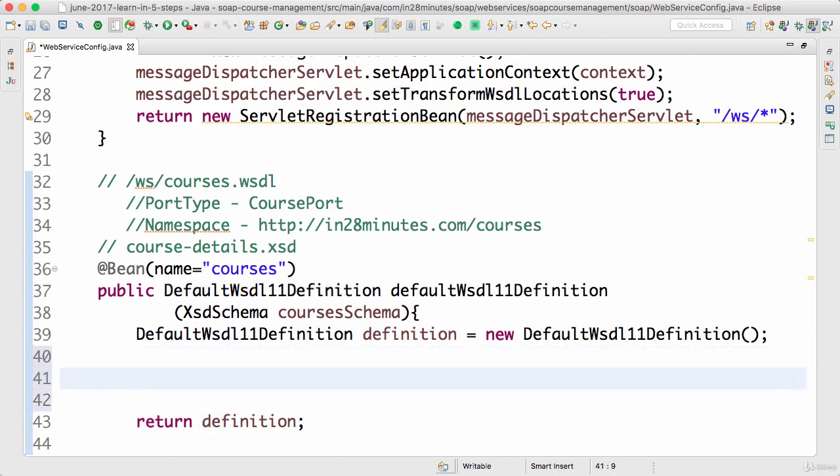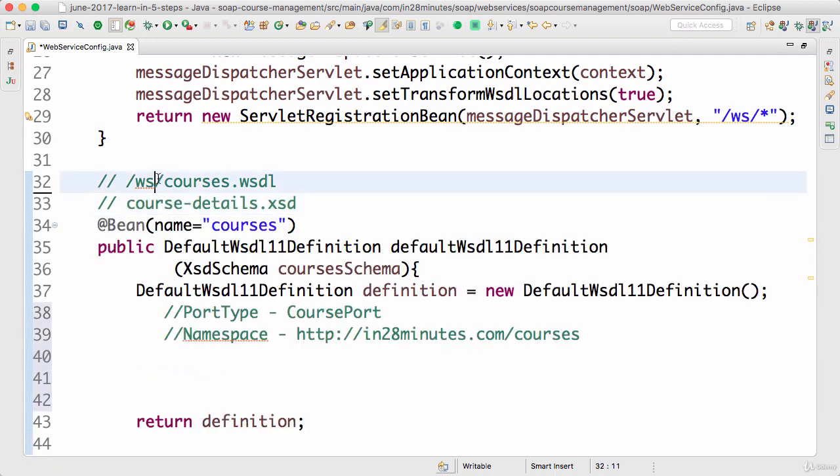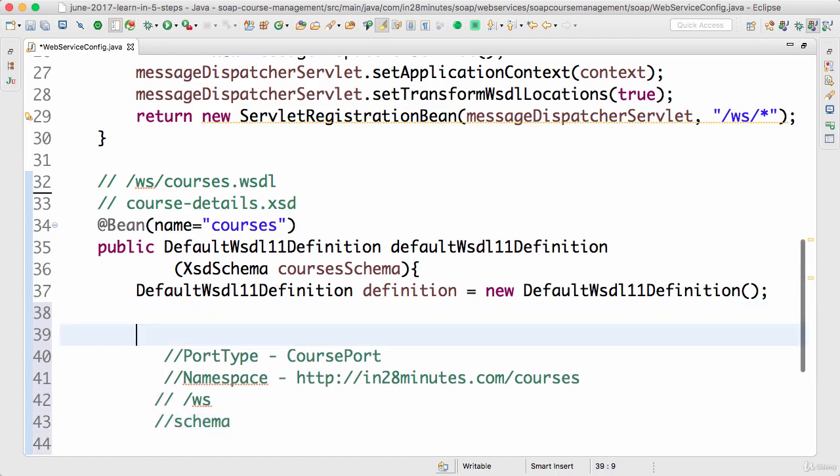So I need to set a few values into the definition. One of them is I need to set a port type. Let's take this here, namespace. We need to set something called location URI, that's by setting the path. So I would need to give it this. So this is the location, because the courses is defined in here. We need to say /ws is the URL at which I would want to expose this. So that's cool. And also, last thing we would need to set is the schema. Even though we got schema as the input, we have not really set it in yet. So let's start doing it one by one.